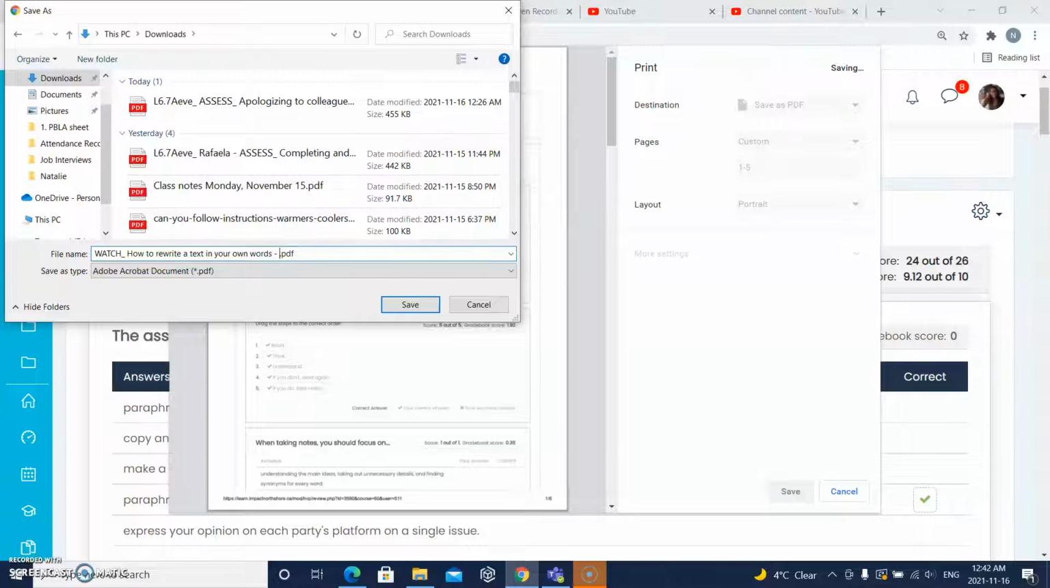I could add like listening 7.2 and maybe the student's name and maybe the score that he got. Did he get a C, a D, or a B? Something like that. So I can always change the name and then click Save.